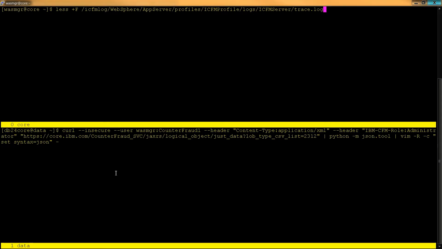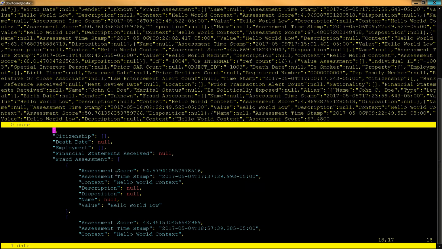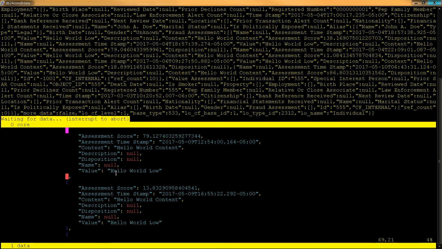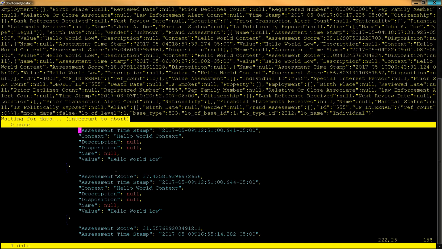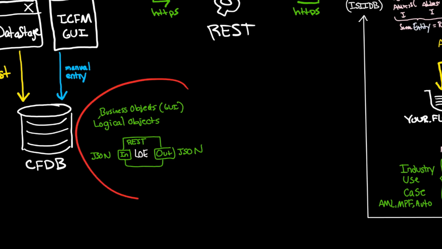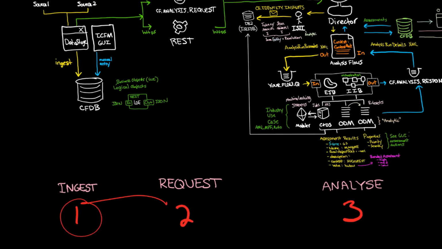And here's a very simple example of that. At the top, I'll do a trace, and at the bottom, I will issue a REST service call. But in this case, there's actually no JSON going in. This is the simplest one I can come up with. And then you can see the output here that you would expect in JSON format from the logical object engine. So that was just an aside with logical objects, but let's now move on from ingestion to our request.